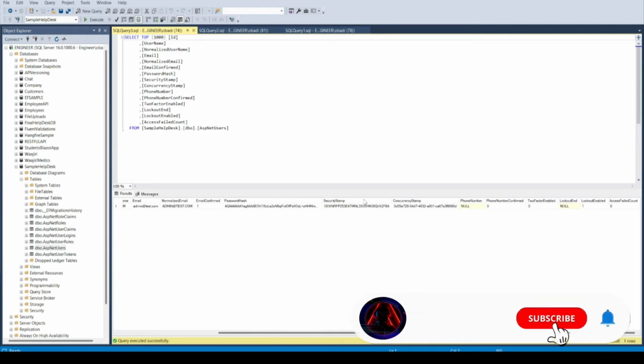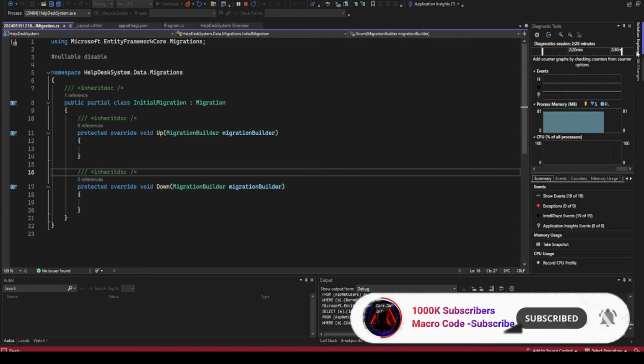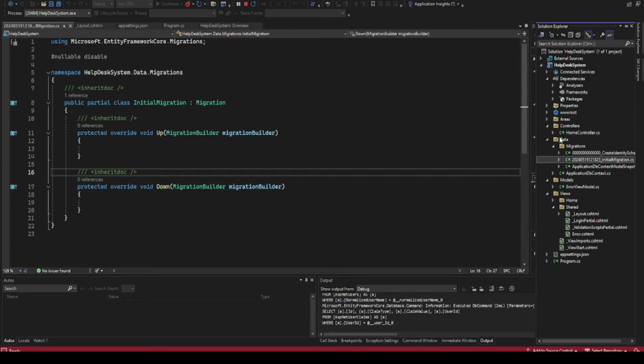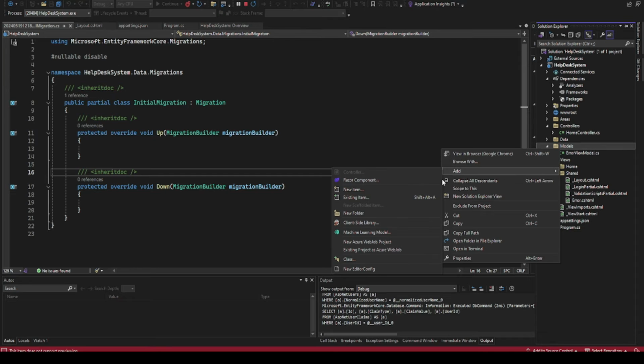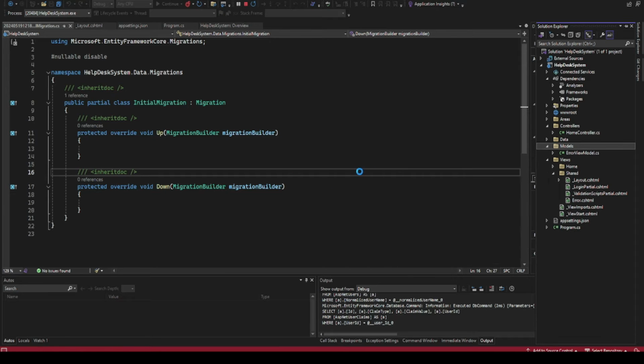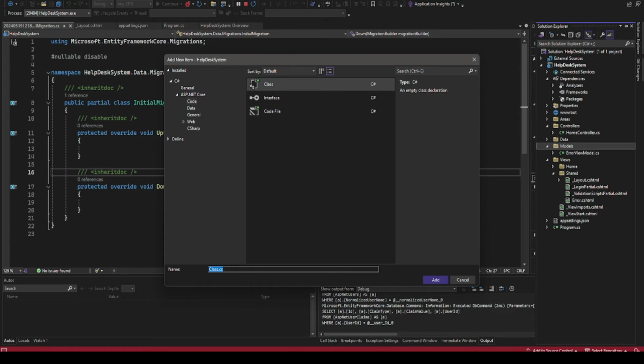So we can actually extend this table. What we need to do is go to our folder for models. Here I want us to add a model called application user. So we just do application user.